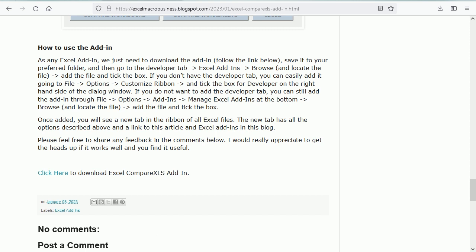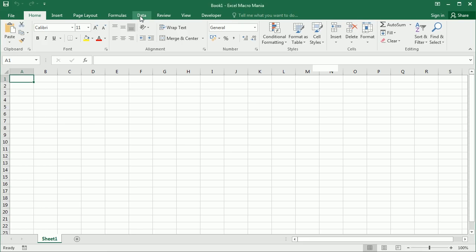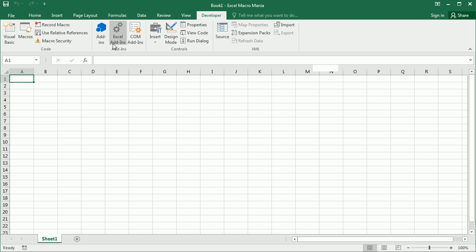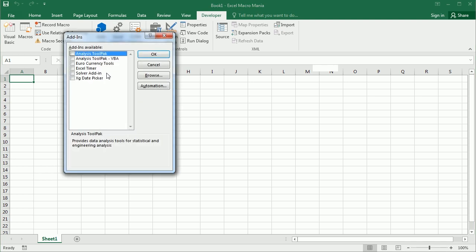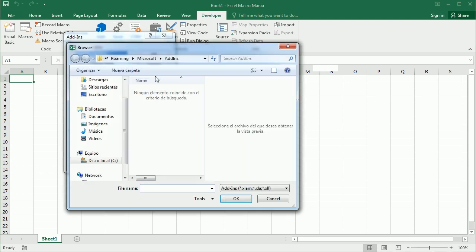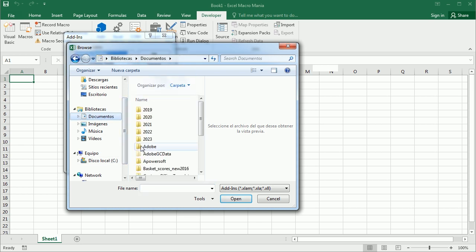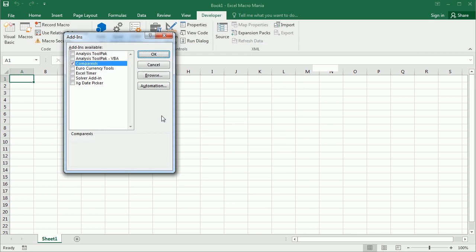If you download it, it is a compressed file that contains an XLAM file, which is the extension for an Excel add-in. If you download that to wherever location in your drive, then you can come here to the Developer tab and Excel Add-ins, and you can browse and look for that. Microsoft will bring you to roaming Microsoft add-ins, but you can actually navigate to any other location. I have the add-in right here, Compare XLS, and then you just add it. You don't need to install anything. It's just an add-in. That's why the name is add-in.